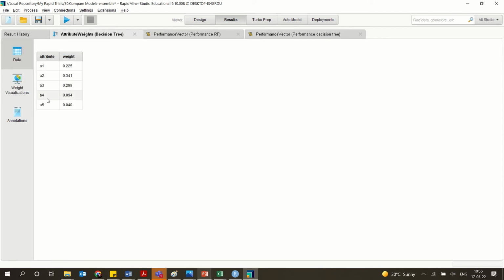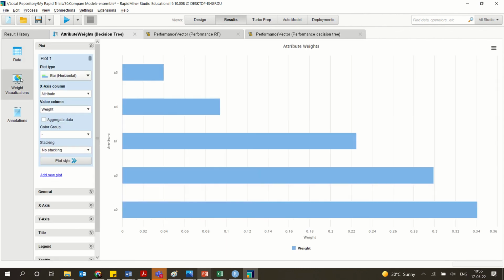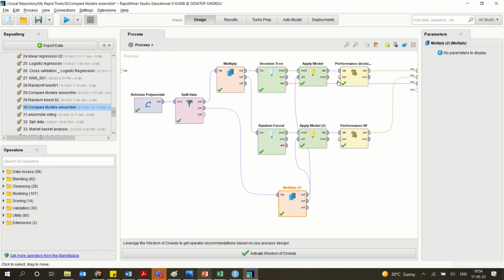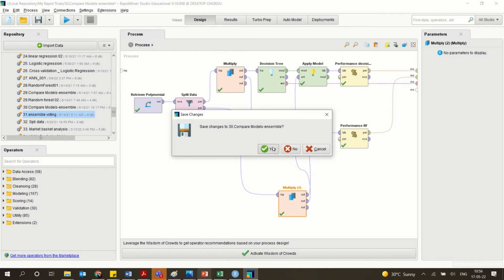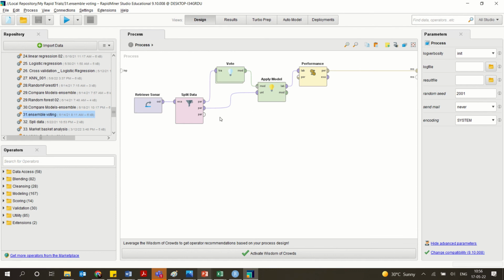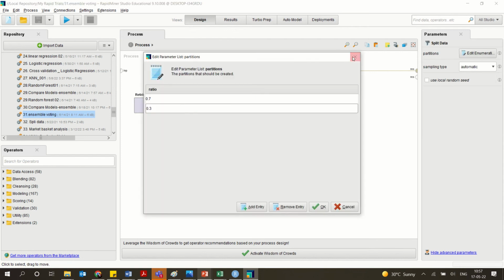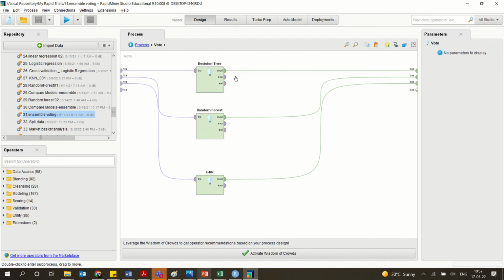Now these are the attribute comparisons, just the attribute weights which are given for each and every one. This is what I want to tell you. So there is something called ensemble modeling which you could do in order to compare different models, and this is another example where you are taking the sonar data and splitting the data 70 and 30, and then you have something called voting.